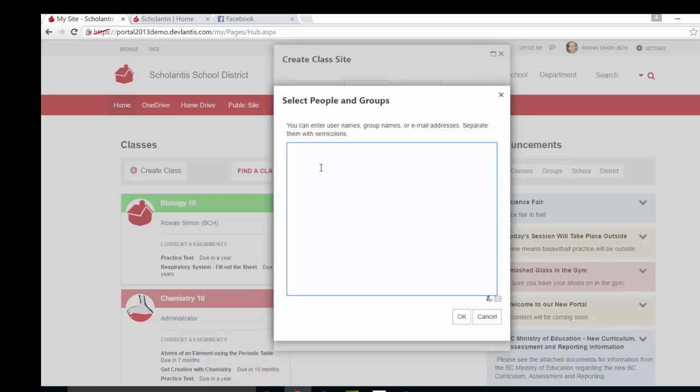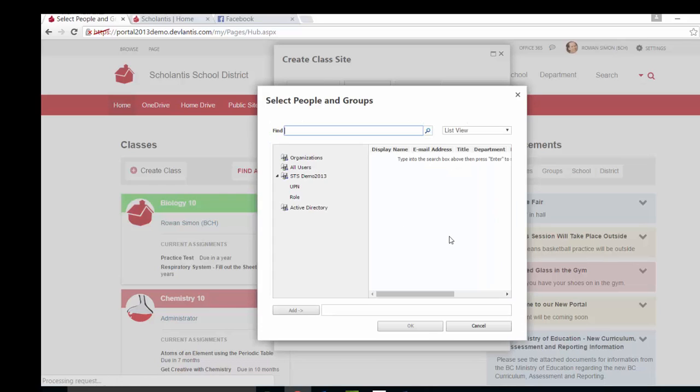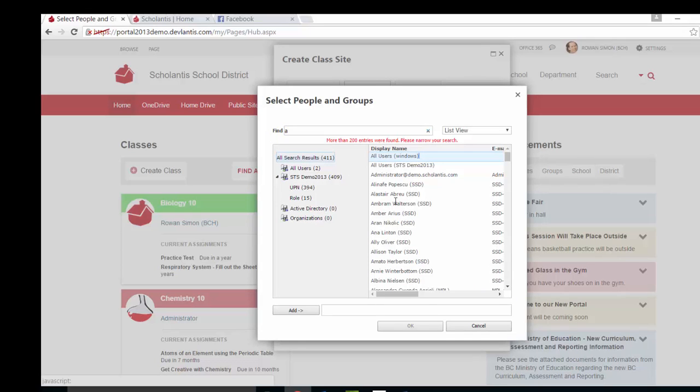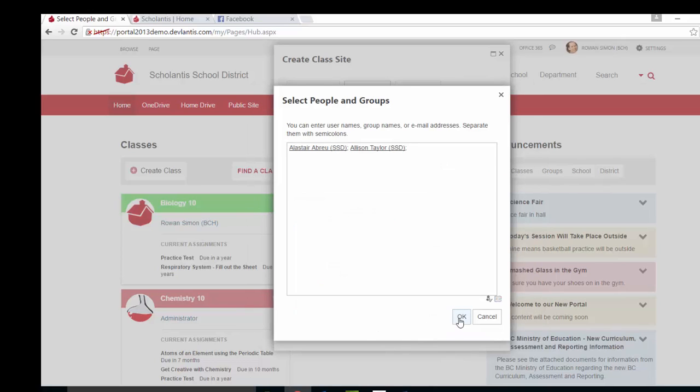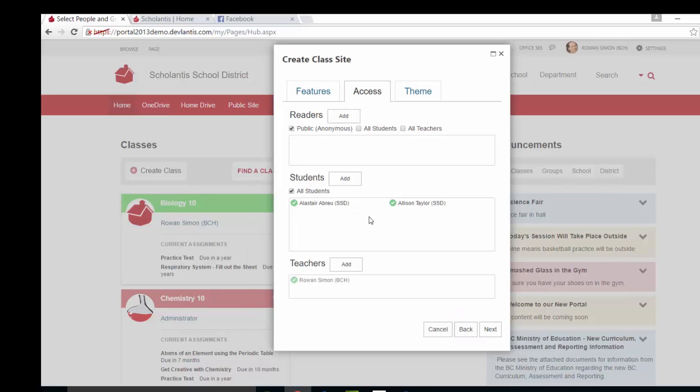Here you can type in your students' usernames, groups or email addresses. You can copy a list if you have one in Excel into here. But for now, in the bottom right hand corner, if you just go to the address book, here you can add people in individually. So I don't know, if I add Alistair and Alison in. Okay.